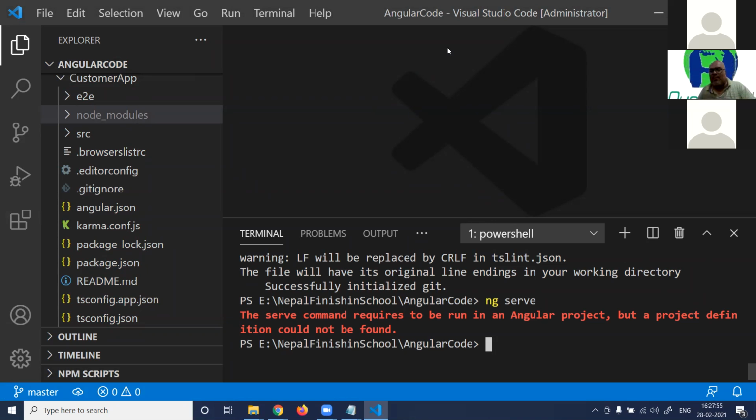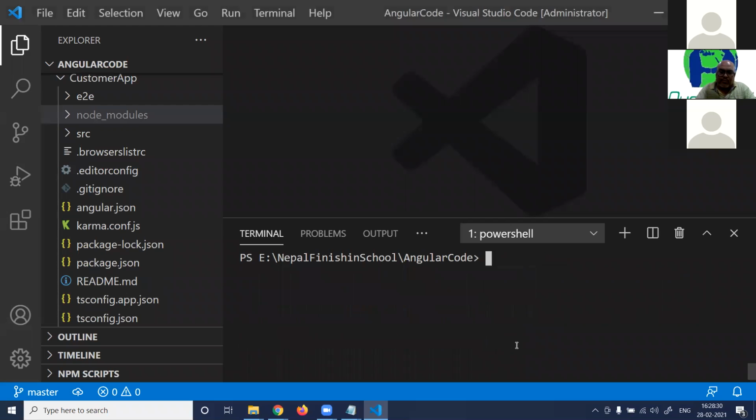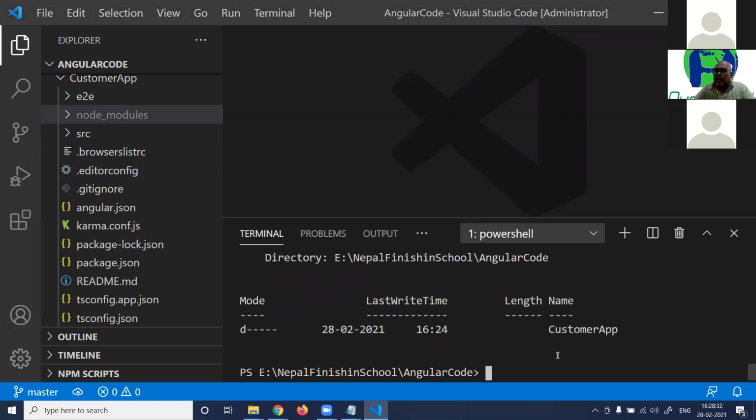Now this says to run the ng serve command from the folder where you have package.json and tsconfig. He's saying that I'm not finding the project definition. Project definition means where the package.json file is, where tsconfig is, where angular.json is. What has happened is when he says ng new, it has created everything inside this customer app folder. So I have to go inside the customer app.